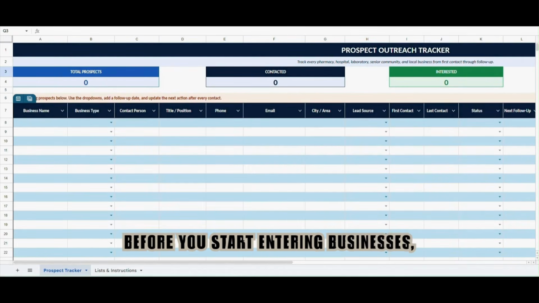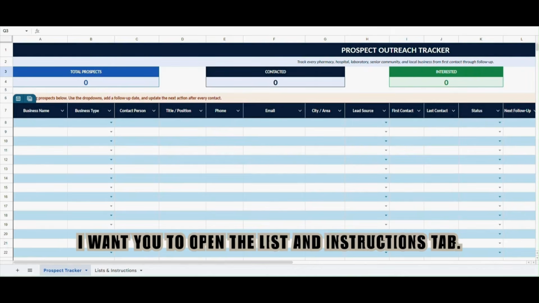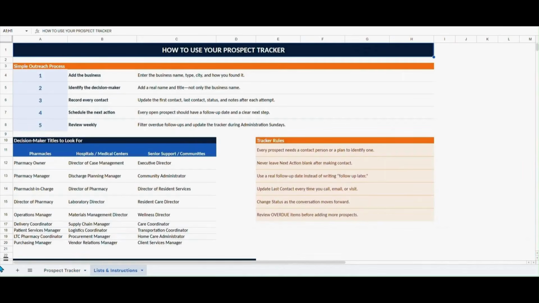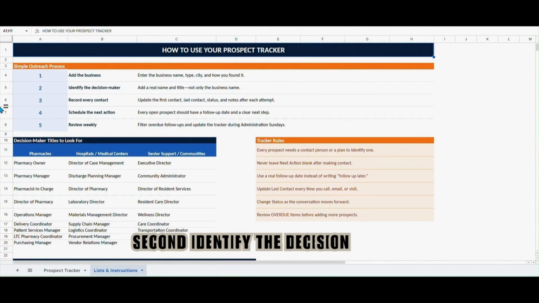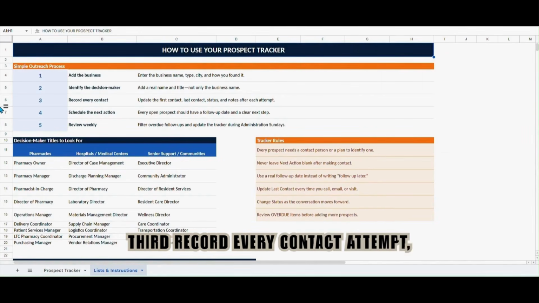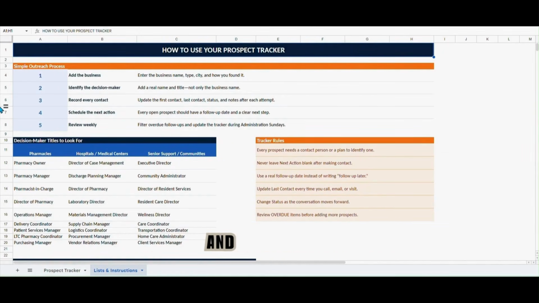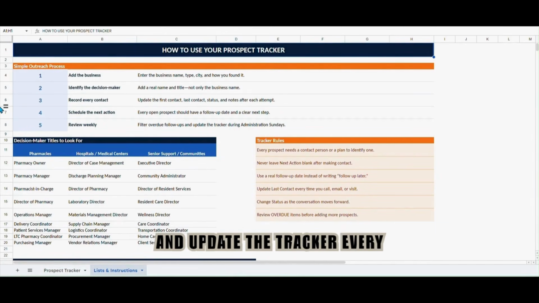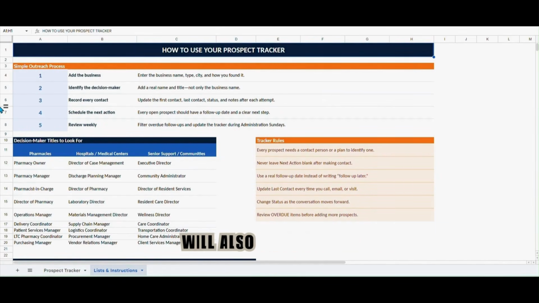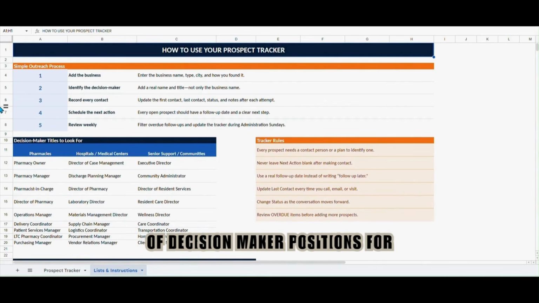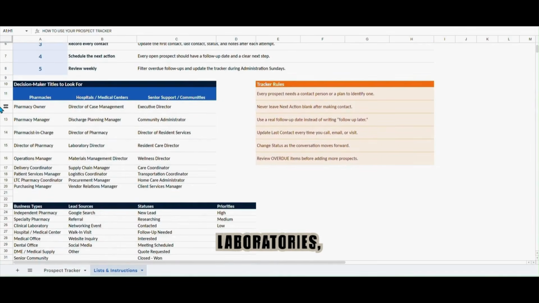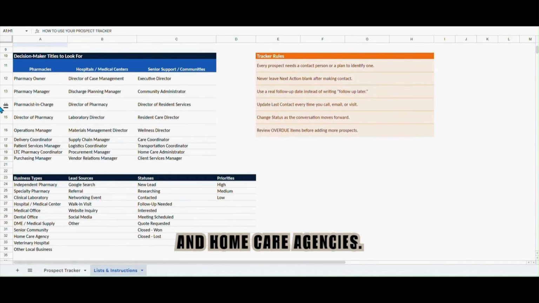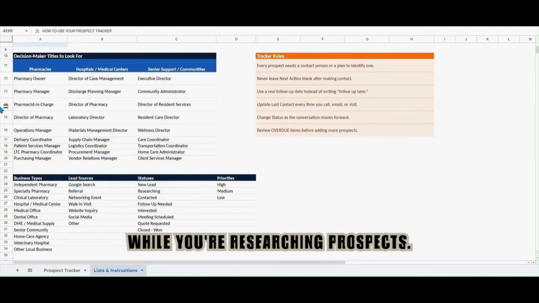Before you start entering businesses, I want you to open the list and instructions tab. This page gives you the basic process. First, add the business. Second, identify the decision maker. Third, record every contact attempt. Fourth, schedule the next action. And fifth, review and update the tracker every single week. You will also see examples of decision maker positions for pharmacies, hospitals, laboratories, senior communities, and home care agencies. You don't need to memorize all of this. The information is here so you have something to refer to while you're researching prospects.